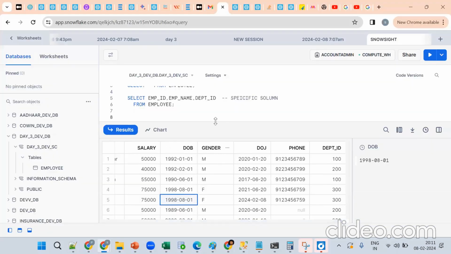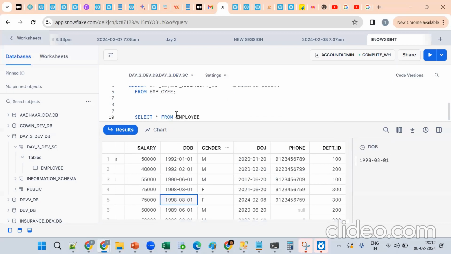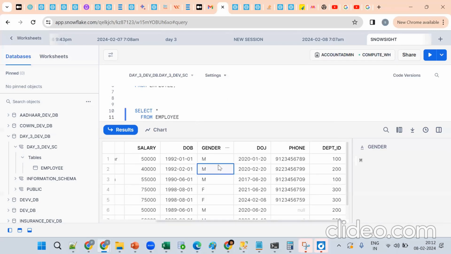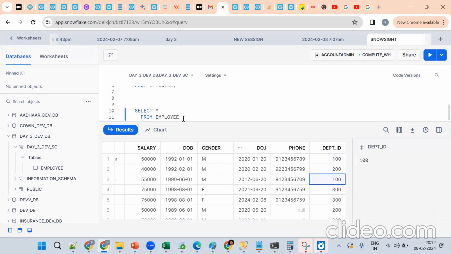Go back here one more time. Select star from employee. It is projecting all the columns and all the records. But I don't want all the columns and all the records. I want only specific department ID 300. Then we should go for the WHERE clause. Where department ID equals 300.